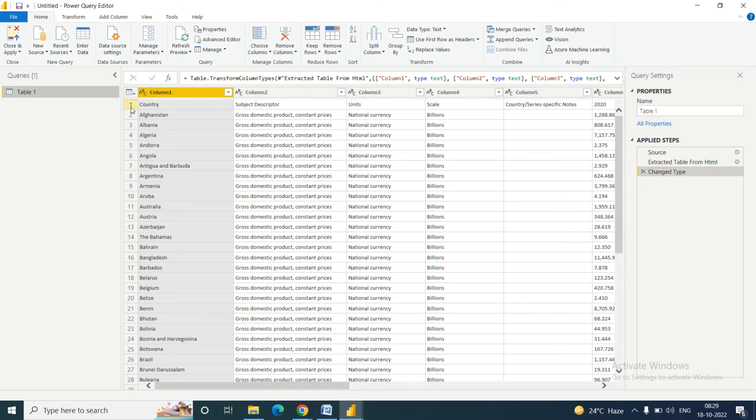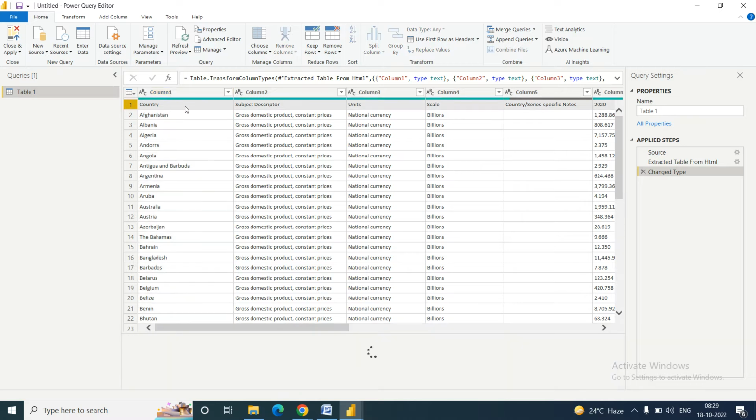Our column names are in the first row, right? So we need that as the header here, right? This first row I want as a header. How to convert the first row to a header?